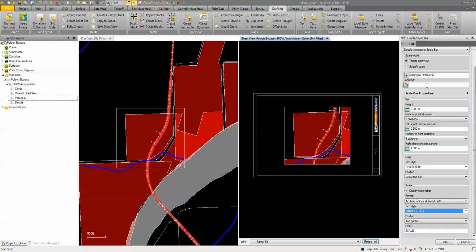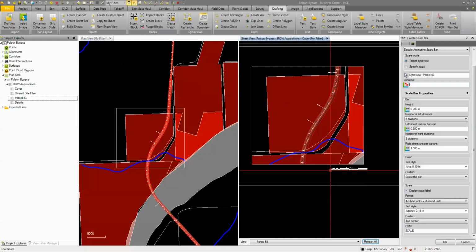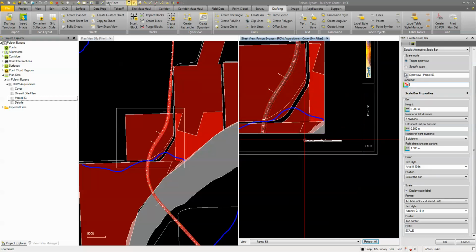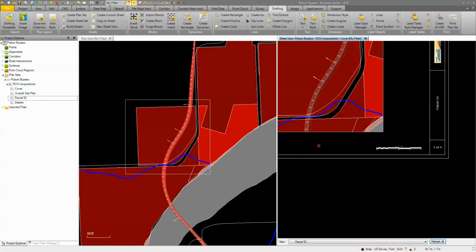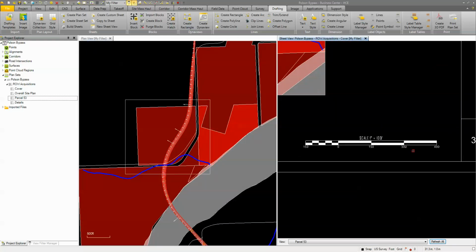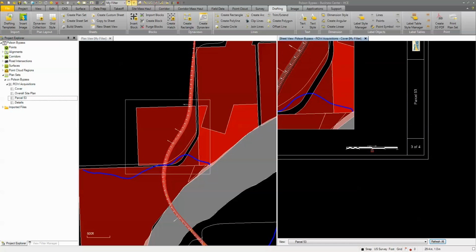So now if we go back up to location, we can come in and we can put this anywhere on our drawing. It doesn't have to be within the view, so we can put it out here in the title block. So when we do that, we zoom in on it, you'll see that it's got the divisions to the left and right of 0, the scale, and the text style and stuff is set up.